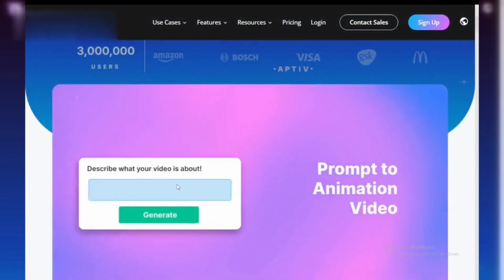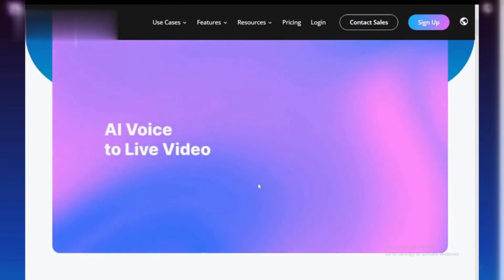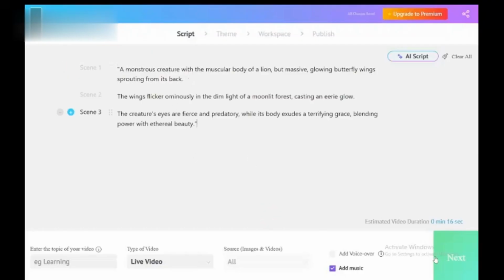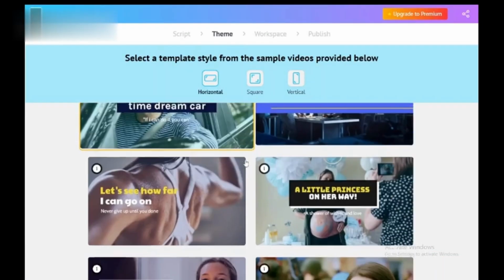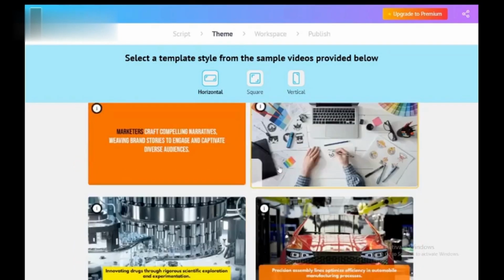Number 3. SteveA. Let's talk about SteveA. This tool is perfect for beginners looking to create animated or live action videos. Add your script, and SteveA will create scenes with customizable animations or stock clips. It's super user-friendly and works great for explainer videos, tutorials, or storytelling. Plus, the free plan gives you plenty of creative freedom.